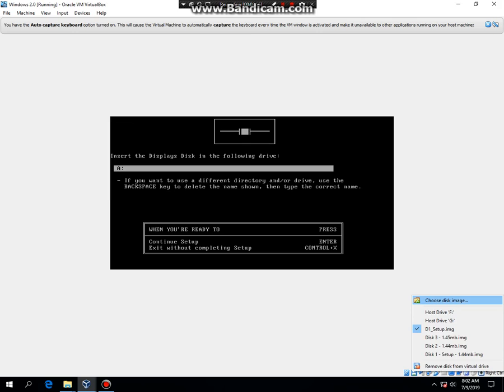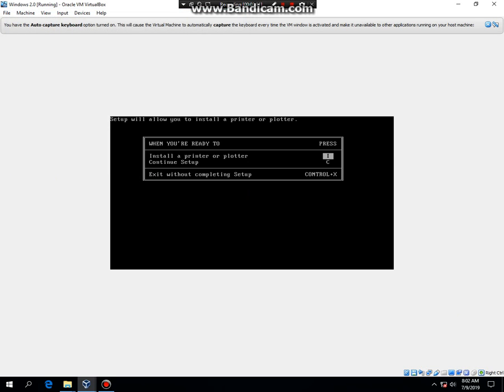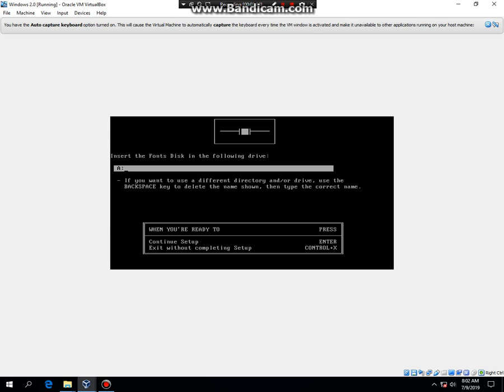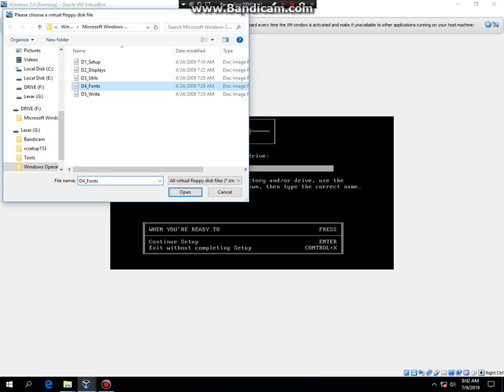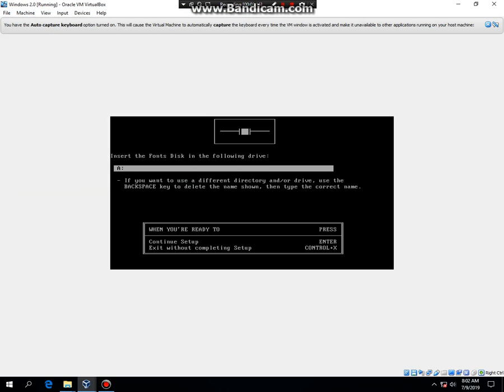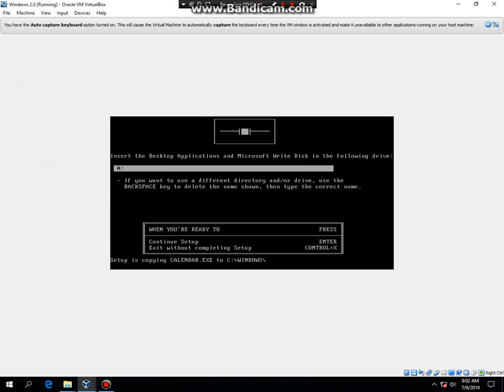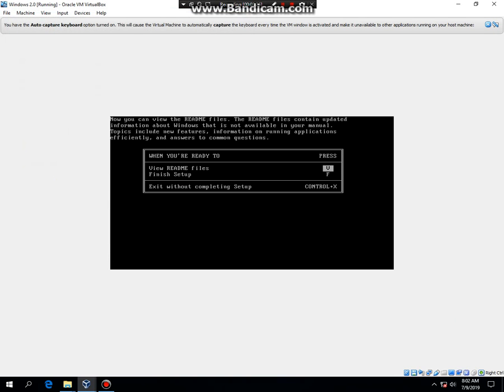So do that. If it comes up, just go down to continue setup and hit United States or whatever region. Now we need the font disk, disk number 4. Then hit enter. Now we need the right disk, disk number 5. Now hit F, but before you do that, you need to take out your floppy.